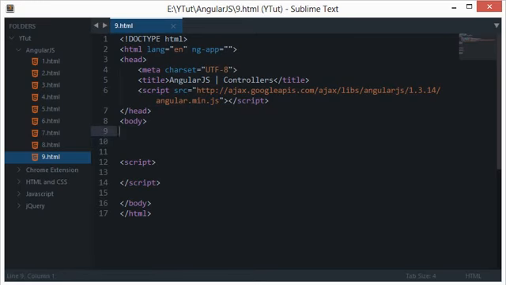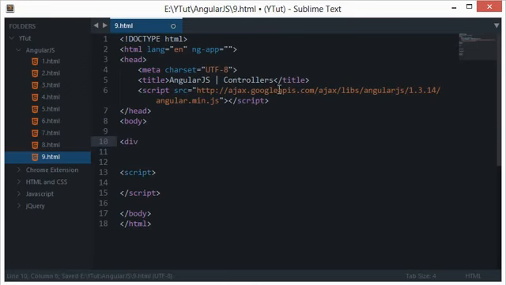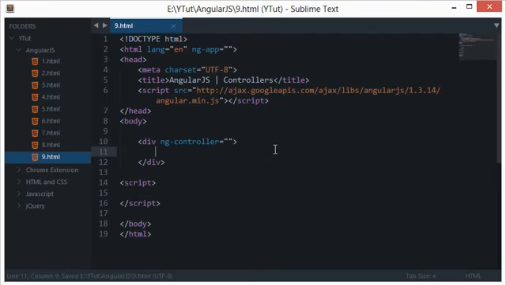Let's take a quick look at what controllers are and how they work. So to create a basic controller, let's code the HTML first, and let's say I create a div with ng-controller. As I told you, we need to assign a controller to work with JavaScript. Let's say in the ng-controller I give languages.